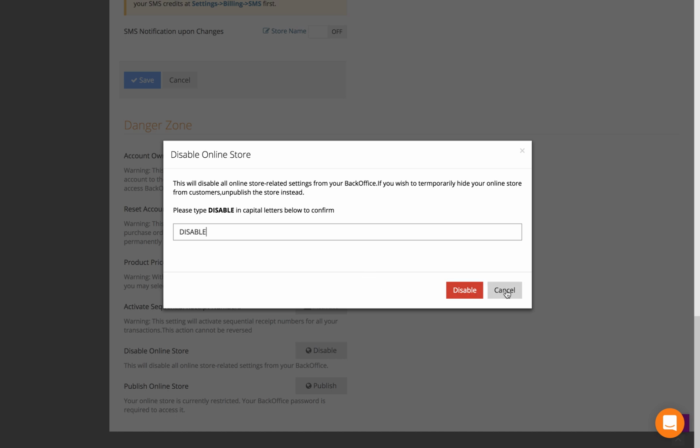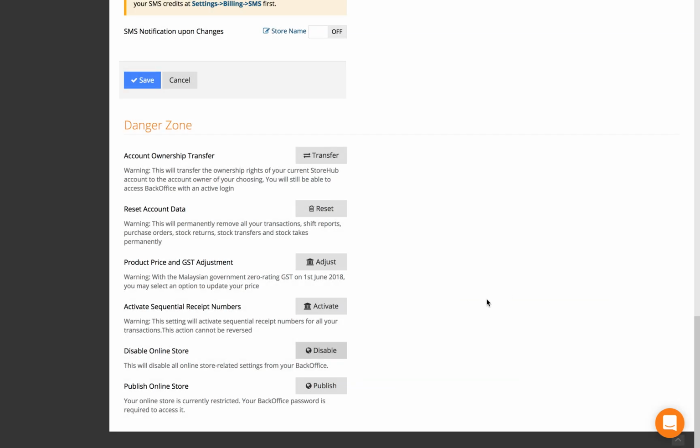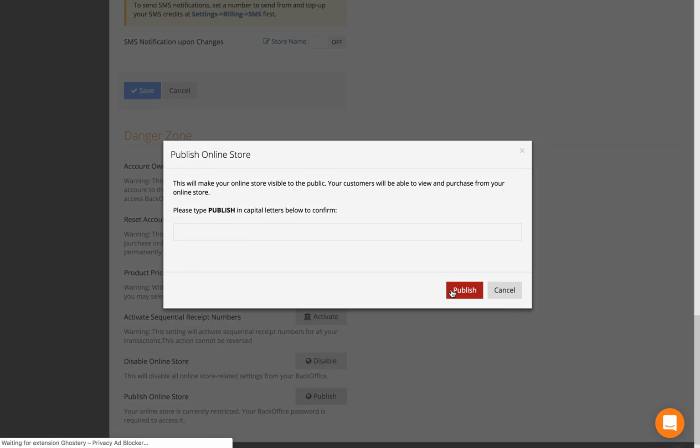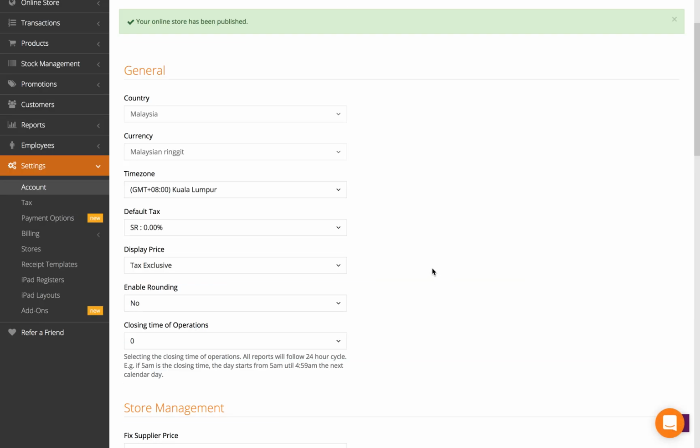Now I'm not going to do this yet because the next step I want to show you is how to publish. Please note that enabling doesn't mean that your online store is visible to the general public. If you want to publish your online store, hit publish over here, type in publish, and click publish. And you're all set.